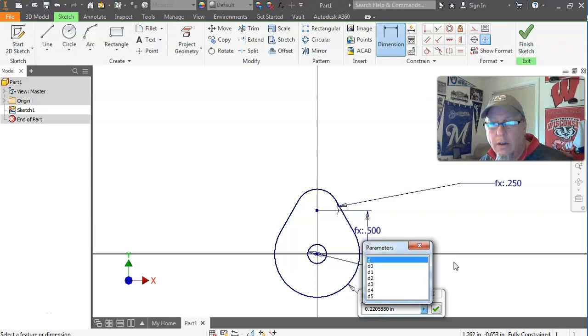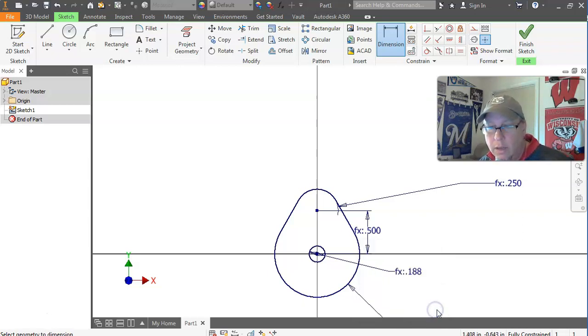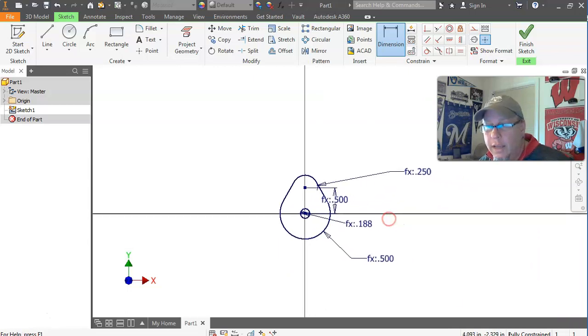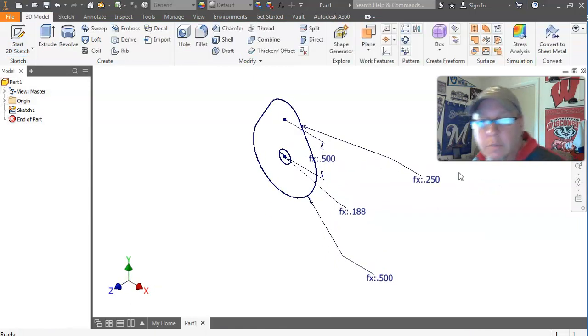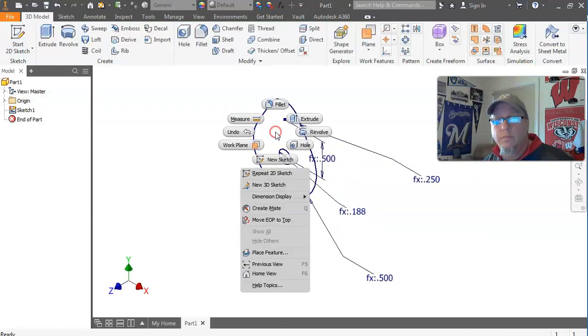Having those written down, having that list really pays off. Hit OK. There we go. And I am fully constrained. If you look down in the lower right, everything is constrained. Finish my sketch, because at this point, I can extrude.